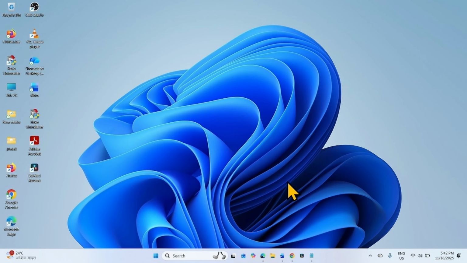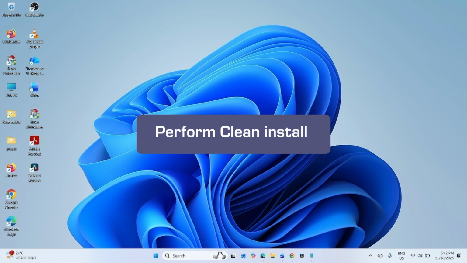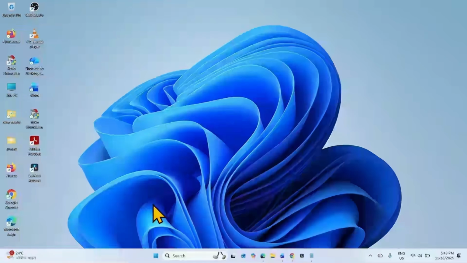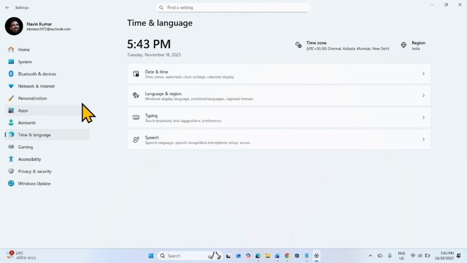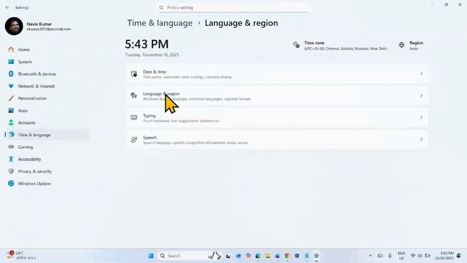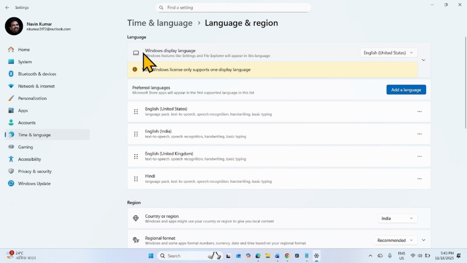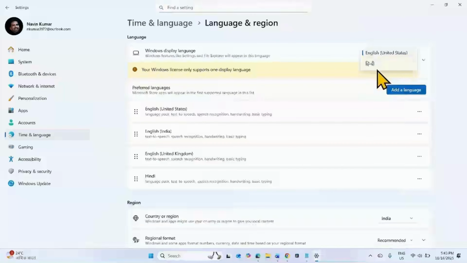If any method doesn't work, it means you will have to perform clean install of Windows 11. But before starting clean install, go to Start, Settings, Time and Language, Language and Region, and change the Windows display language to your desired one from here.